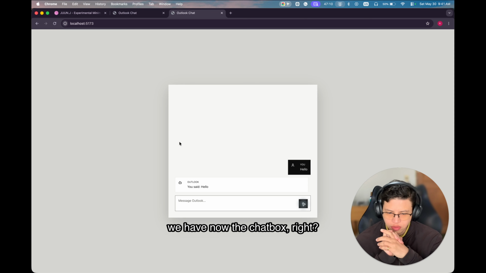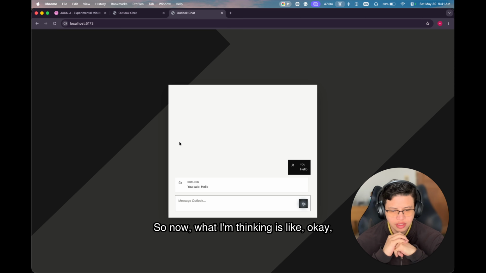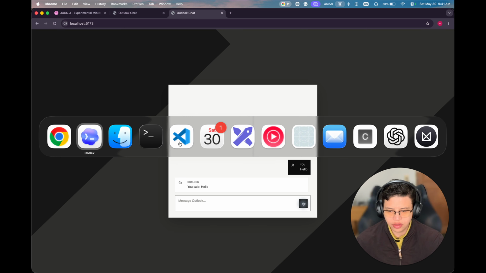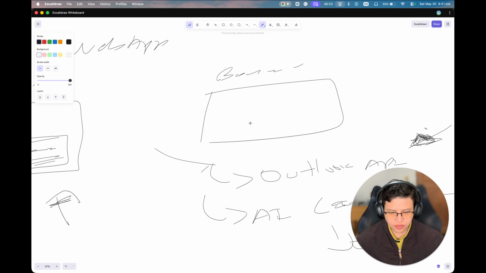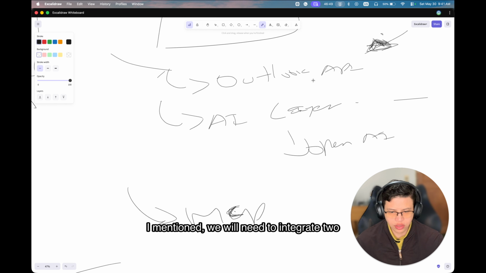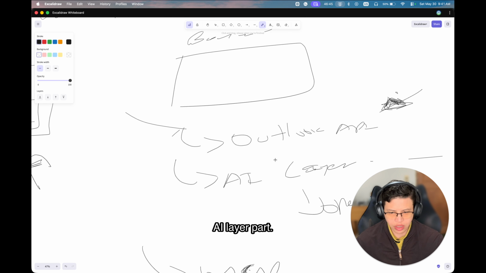So we have now the chat box, right? So now we need to create, okay, now this is what I meant. Now it looks good. So now what I'm thinking is, let me go back to my drawing here. So here we have what I mentioned. We will need to integrate two APIs here, the Outlook API and the AI layer part.